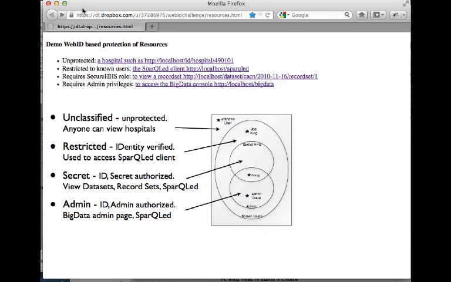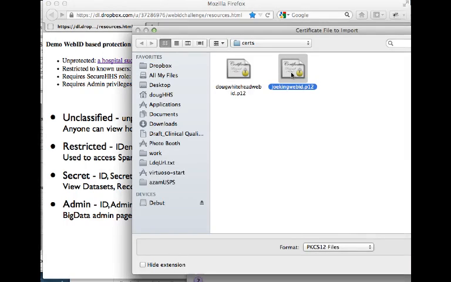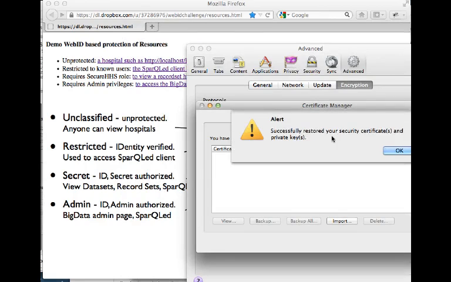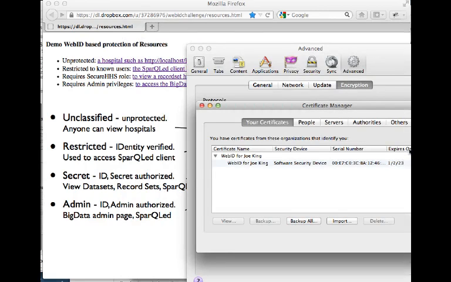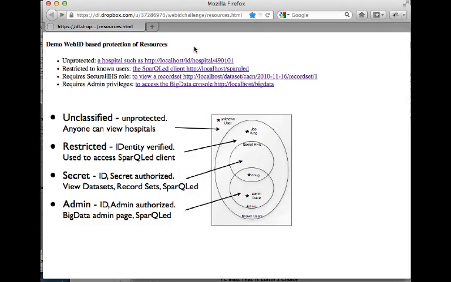Okay, so let's now switch identities to Joe King. Preferences, view certificates, import. Okay, so now I have the Joe King certificate, and I can visit the unprotected side, of course.